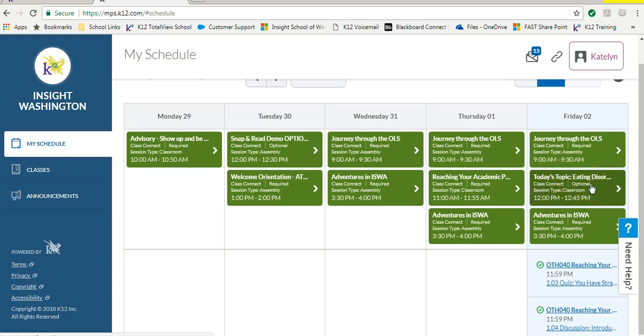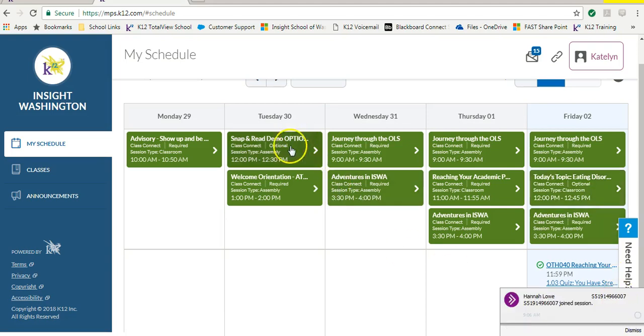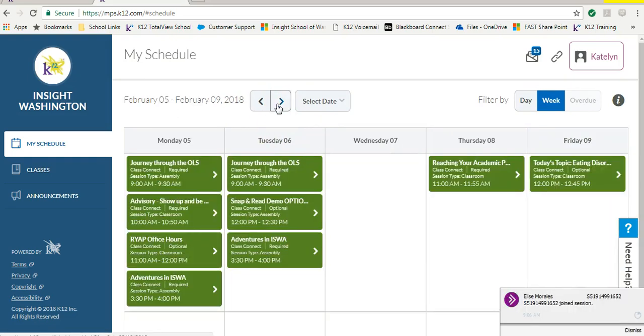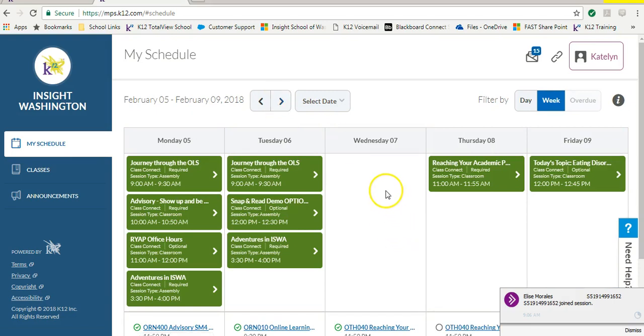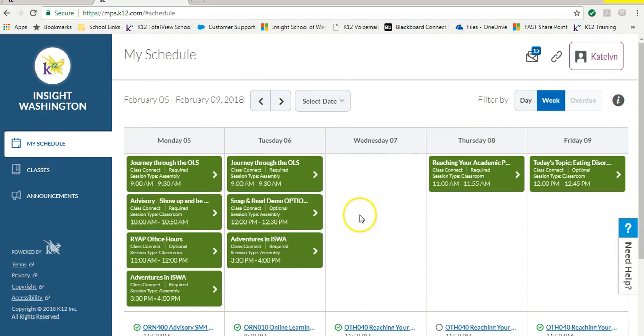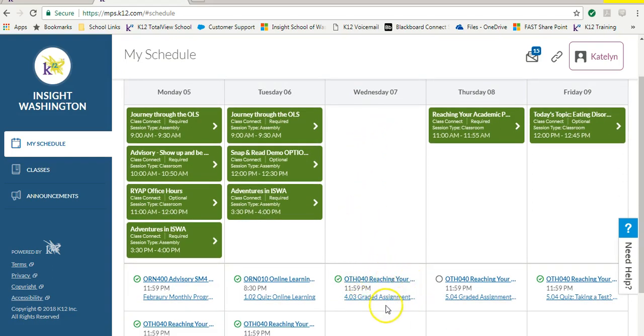One of the counselors runs this class. It's kind of like a peer group, and there are different topics each week, and you can go to this to discuss whatever topic is there that week. Also, a fun feature on this schedule tab is that you can also go forward in time. So look, you can see what's happening next week. For Caitlin, she doesn't have any live class connects on Wednesday, but she does have an assignment due that day. So even if you don't have a live class connect, you may still have an assignment due that day.